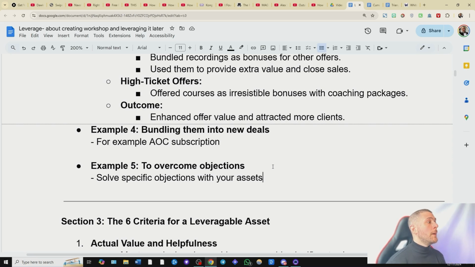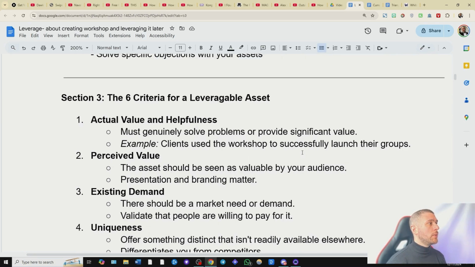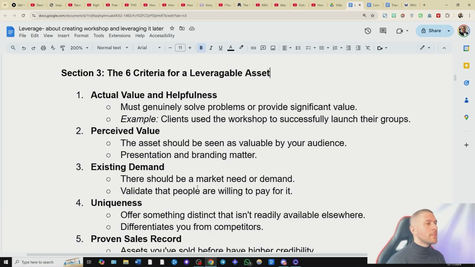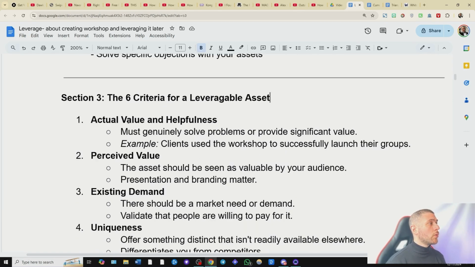So this is another way you can leverage old assets and make more money without doing any extra work. Now, really quickly, I want to also give you my 6 criteria that assets need to have in order for you to do this. Because you can be like, I'll give you this, this, and that. And if you see that people are not interested, it means that one or more of these 6 things are missing. So let's quickly go over them.